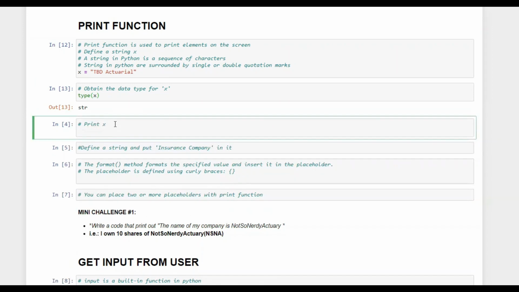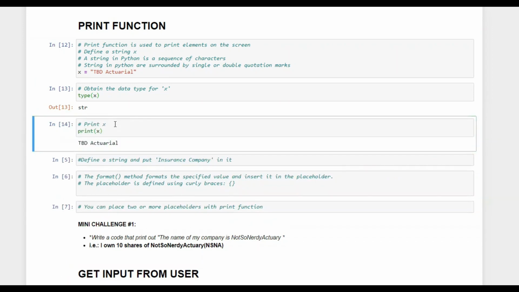Now let's see how we will display it. When we write print x, it will print TBD actuarial. Basic stuff sorted. You understood how to define a variable, how to obtain its data type, and how to print it. Now let's come to the main part, which is actually useful.